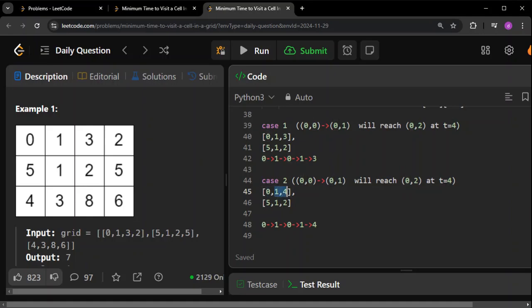And from 1, I will go back to 3, which is t equal to 4. So in this case, the value of this particular cell and the value of t is exactly the same. That is, by the time I reach here, the value of t is exactly the same as that of the grid value of this particular cell. It is grid of 0 comma 2.